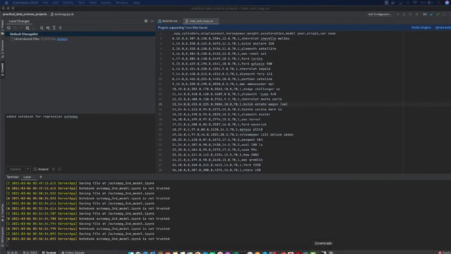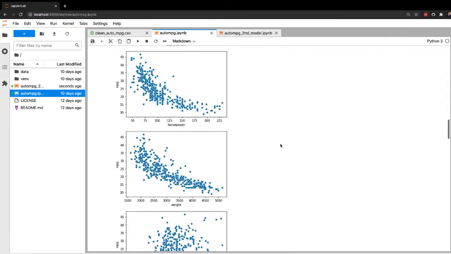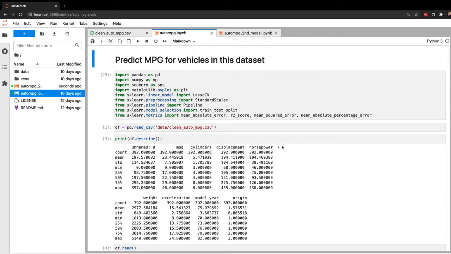Welcome back, guys. In the last video, let me walk you through what we did last time. We were trying to build a model to predict the MPG rating for different vehicles in the Auto MPG dataset. So we imported the different libraries which we're using, the usual pandas and NumPy, Seaborn and Matplotlib for visualization. Then we imported Lasso cross-validation model from linear models. We're using standard scaling, we're using pipelines, model selection, we use train test split.